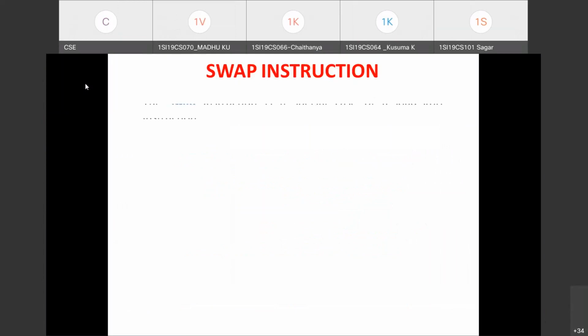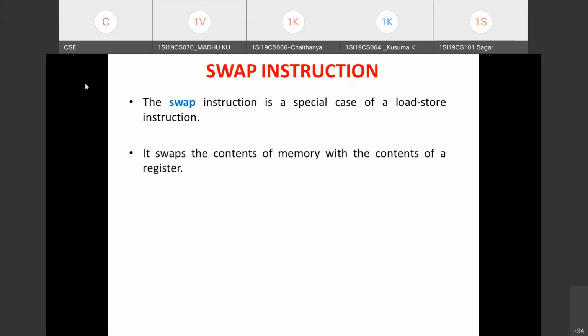So the swap instruction, as I just mentioned, is a special case of the load store instruction. What it does is it swaps the contents of memory with the contents of a register. So far we have come across load store instructions to perform memory access: load to fetch the data from the memory and store to write the data to the memory.